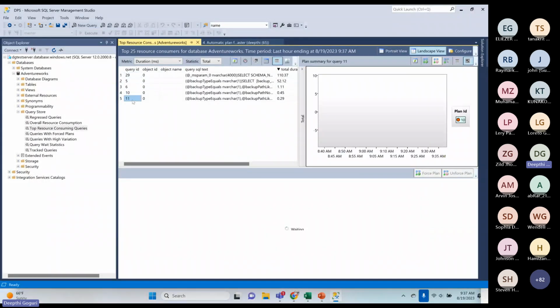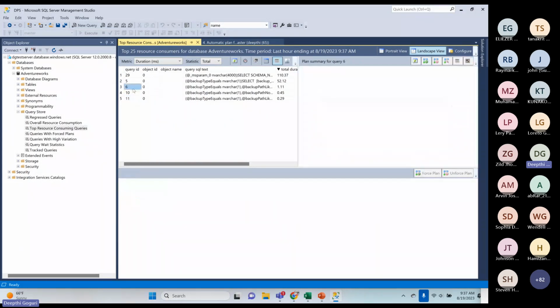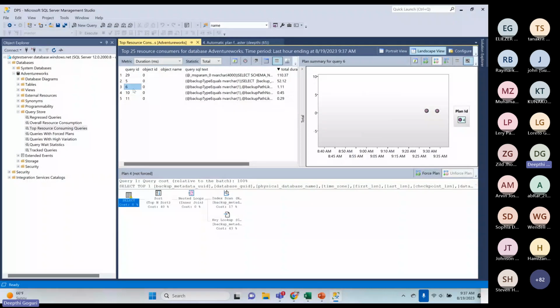Even a simple space, even a simple comment, changing the comment can generate an entirely new query ID, which can fill up your query store very quickly. So you need to make sure your configuration is important. And if you are by default setting up the query store, just make sure you schedule a job which can automatically clean up all the ad hoc queries for you.